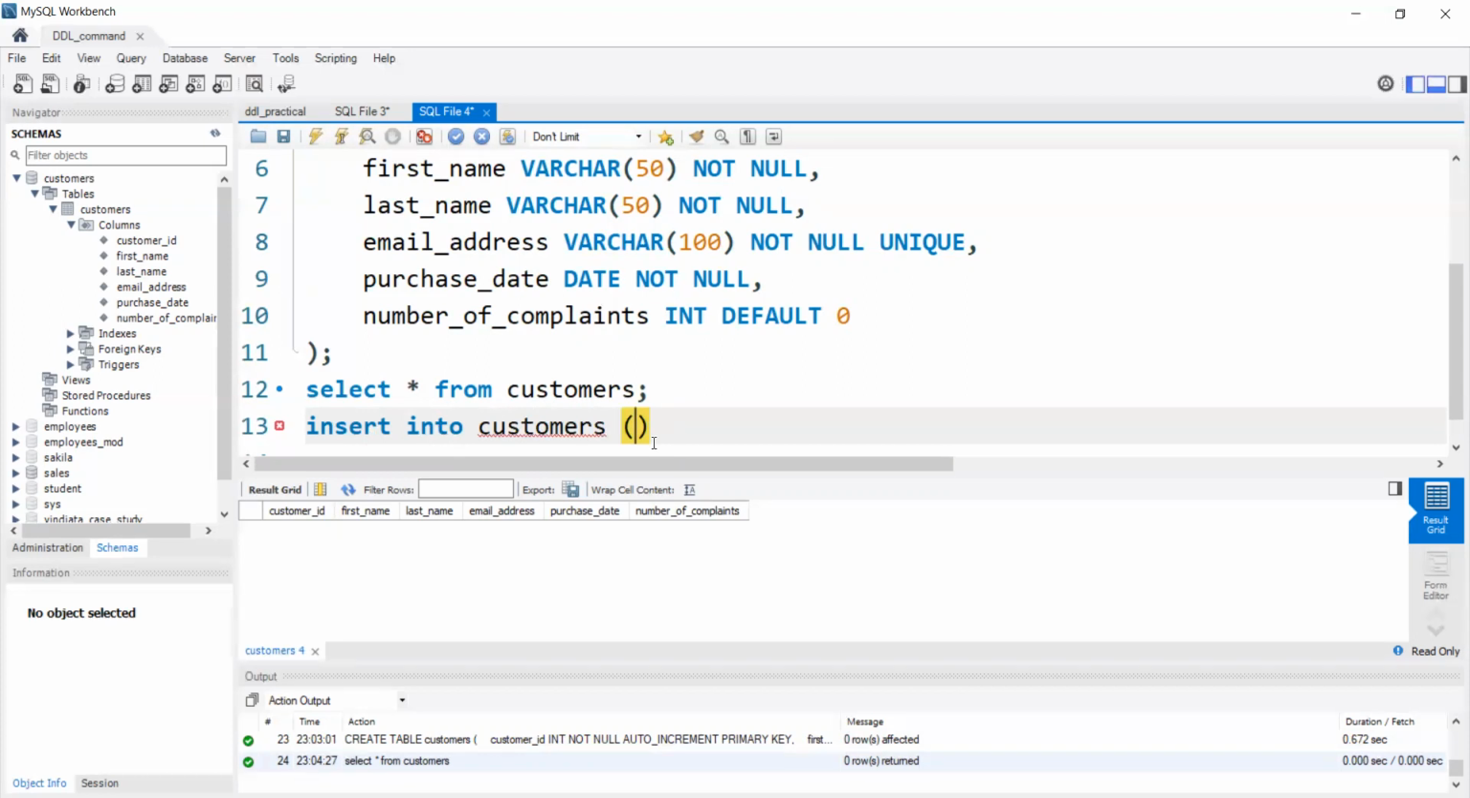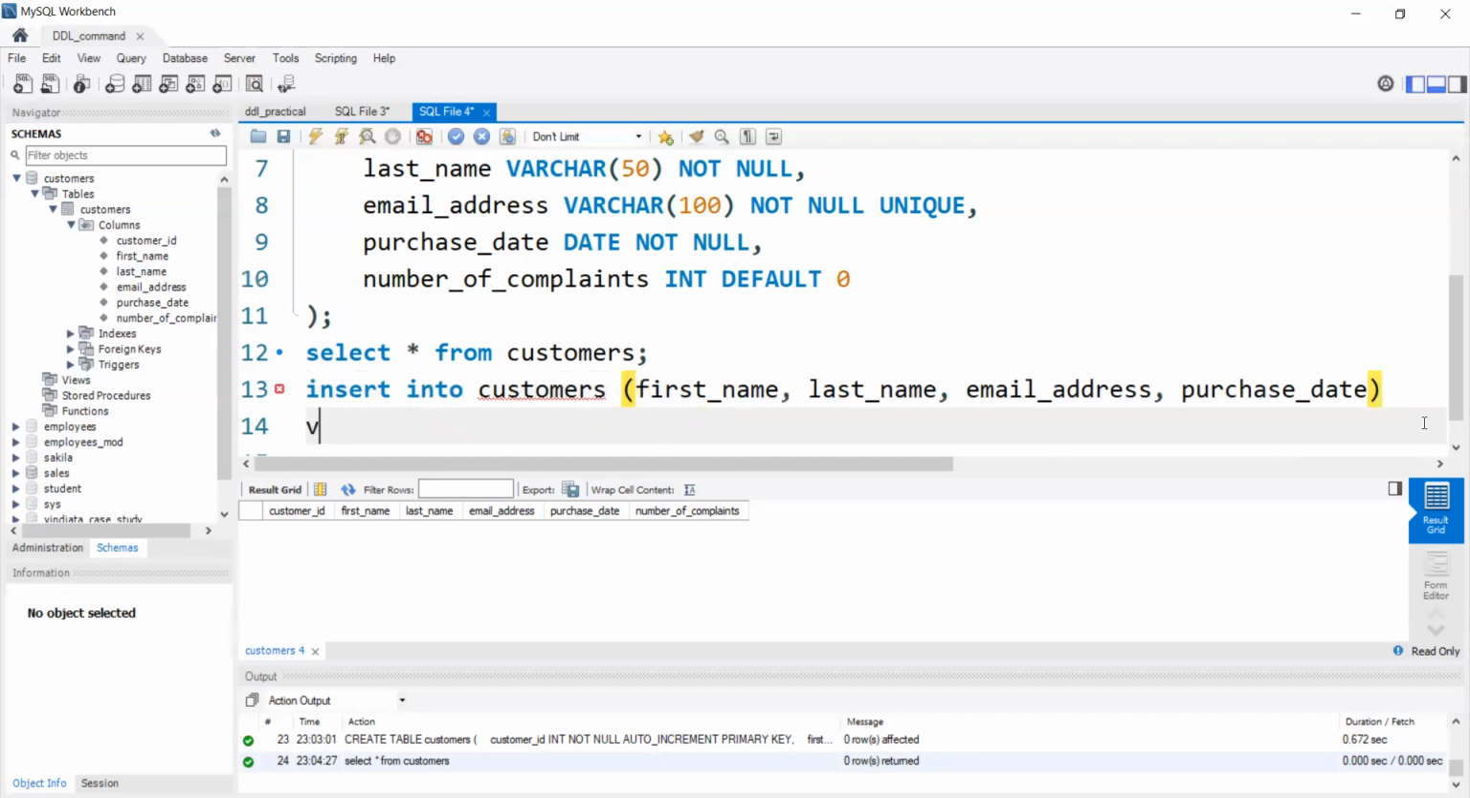Okay. So let's see. I will be writing first name, then last name, then email address, then purchase date. Okay. Yeah. Fine. Now, that's it. And now we have to write down values. So let's write down the first name. Let's say John.